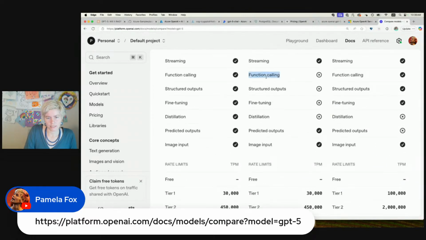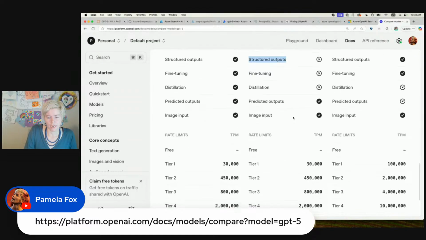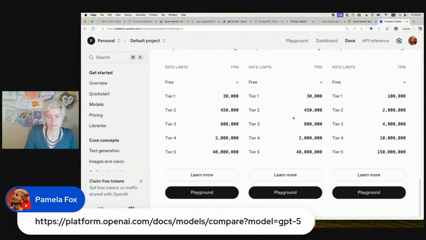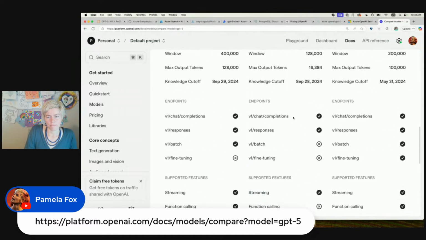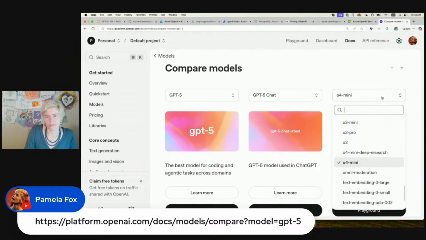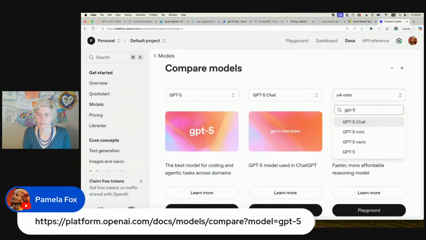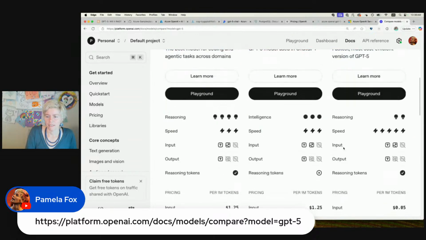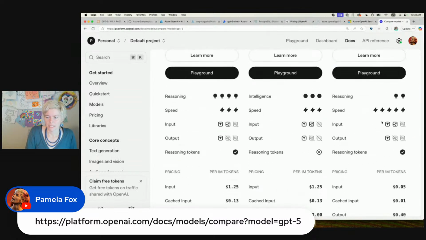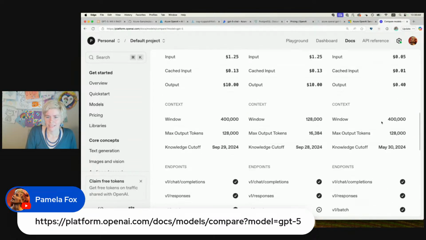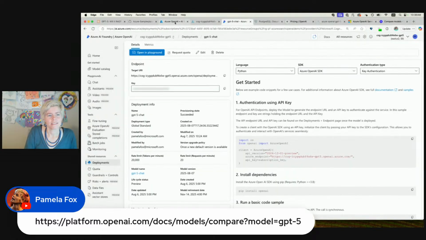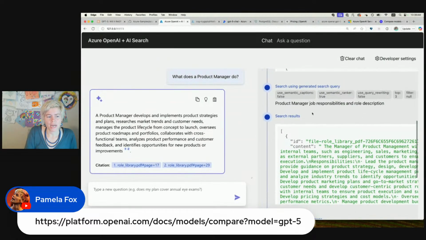Really interesting that it doesn't do function calling or structured outputs. I did not appreciate that. And then rate limits are the same. This is actually a really cool comparison thing. GPT-5 Nano. Speed: fast. Okay, all right.